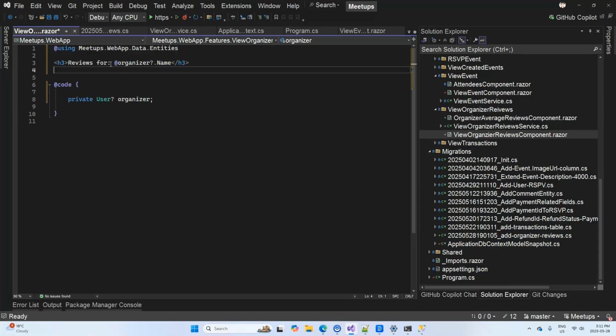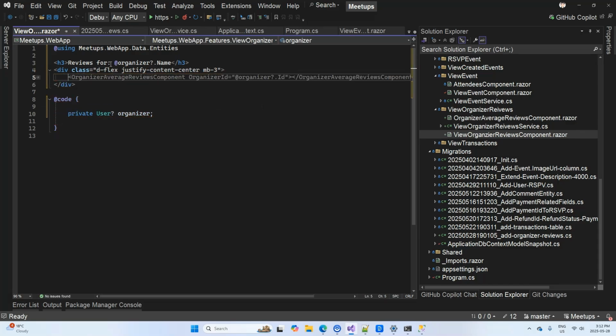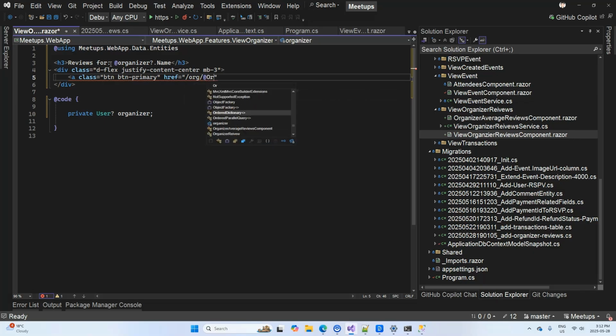And after we show that, we can have a div, right? And again, it's going to be a flex box, and we are going to also align that to the center. So justify content center, and we have a margin on the bottom. We have 3. Okay, so within this, we're gonna show a link. We're gonna say a, and we're gonna have class. This is gonna be a button, okay, and it's going to be a button for the users to actually leave a review here. And it's gonna point to the same URL, so org, and then we have organizer, right? And organizer, not this one.